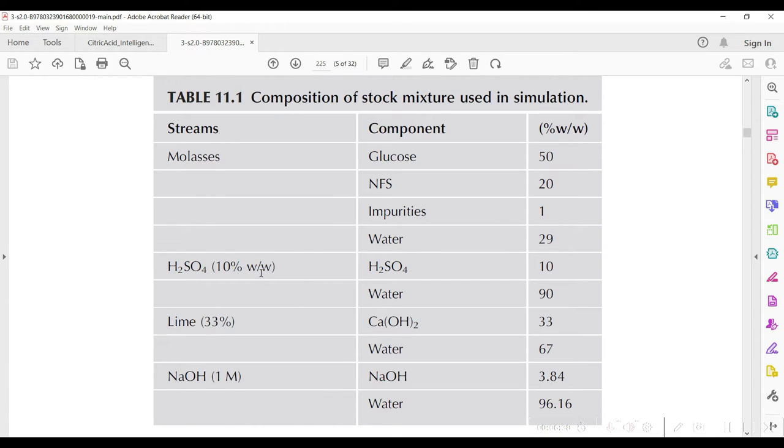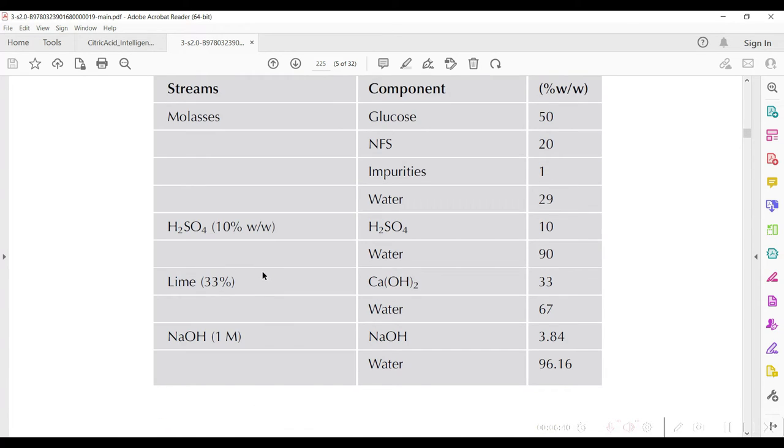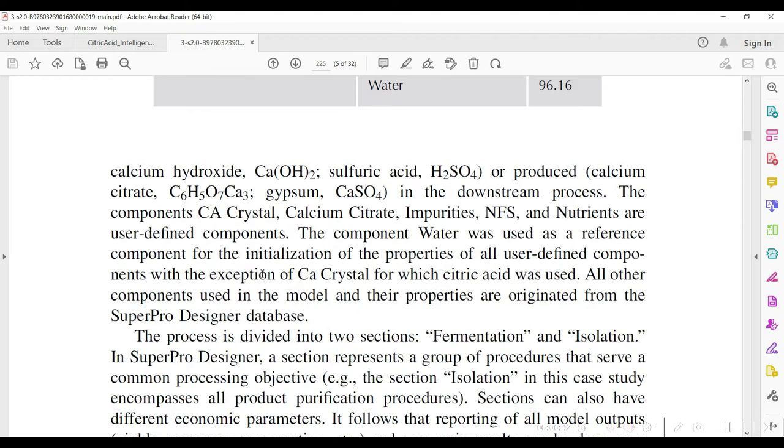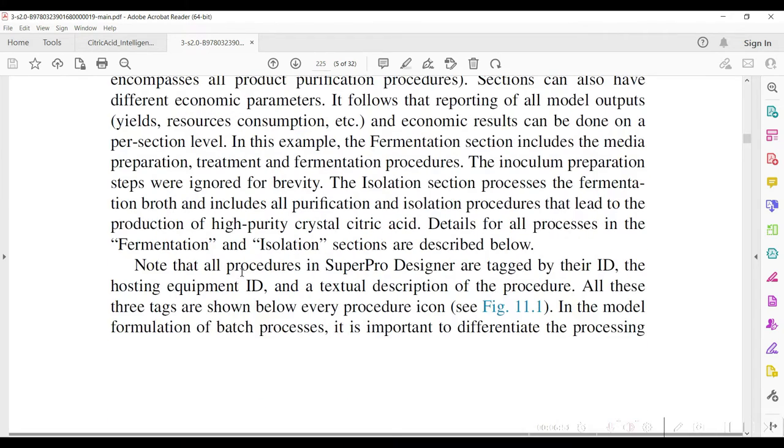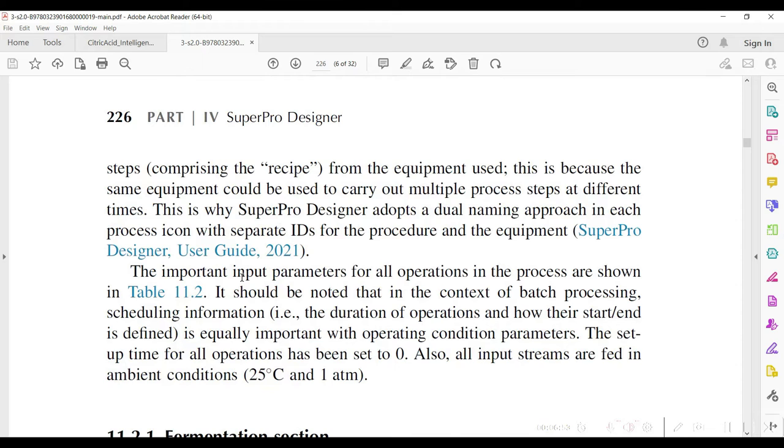In this table, it is clearly defined what the composition of each stock mixture is. And during the lab, once we start the simulation, I will give you the pure components that need to be used. And here they have clearly defined the fermentation and isolation section.